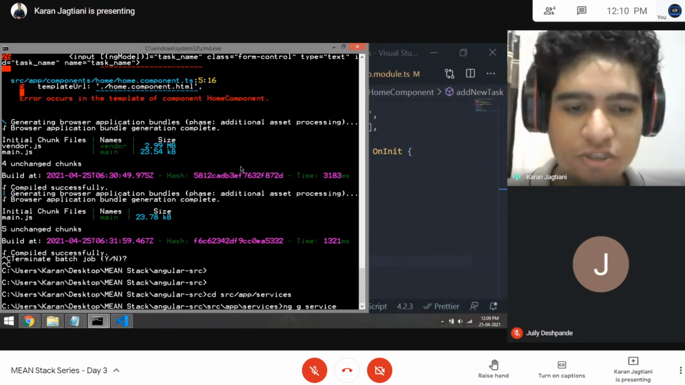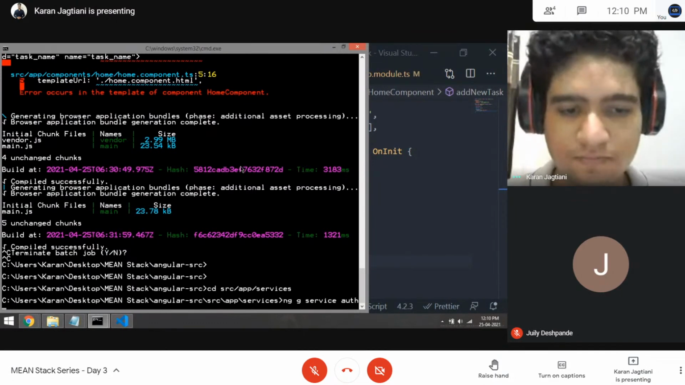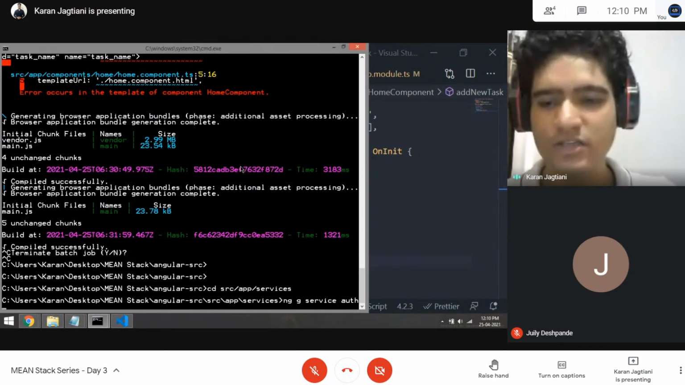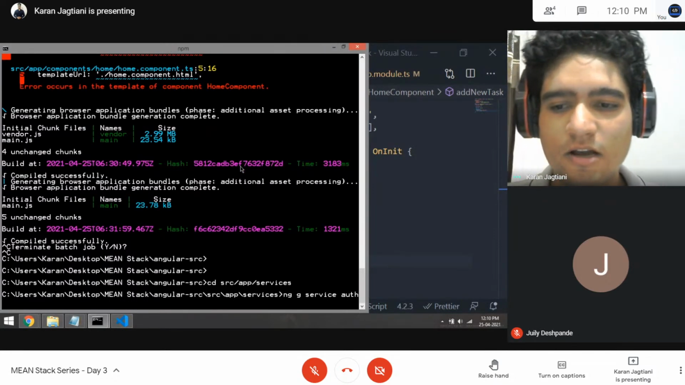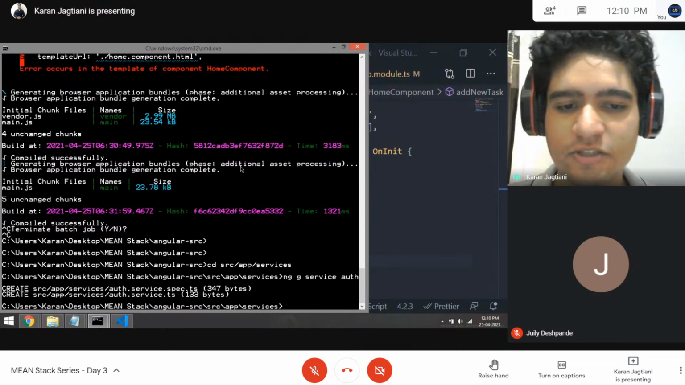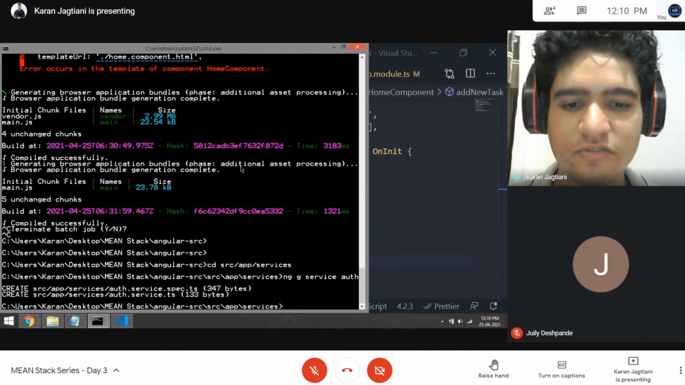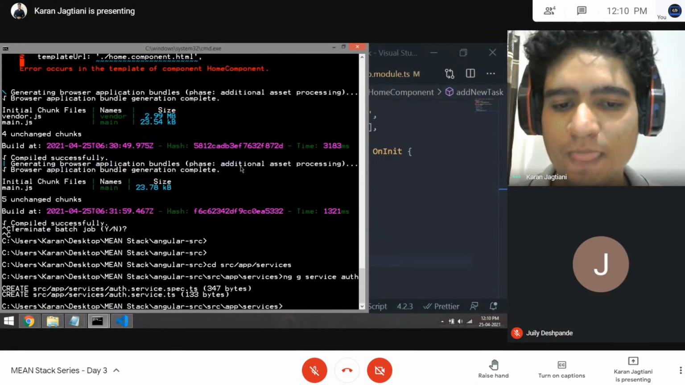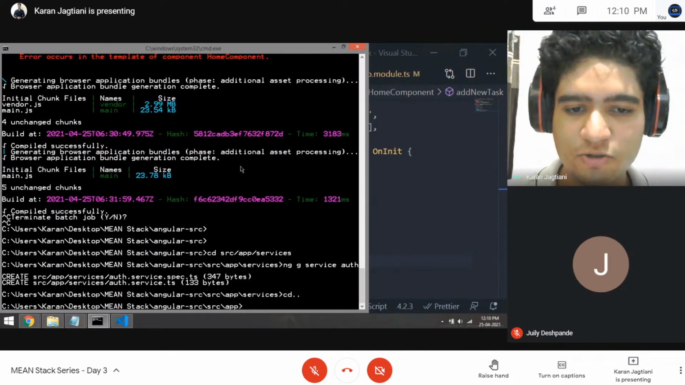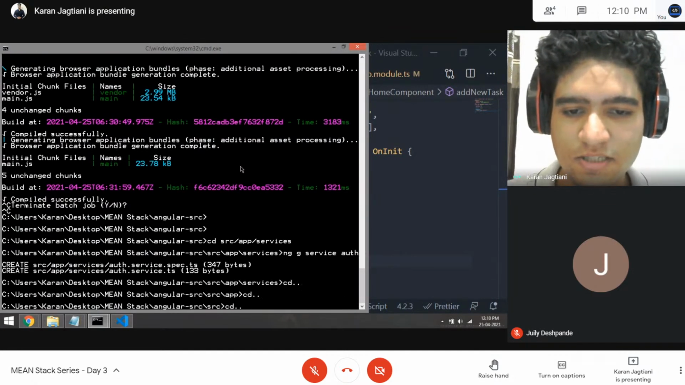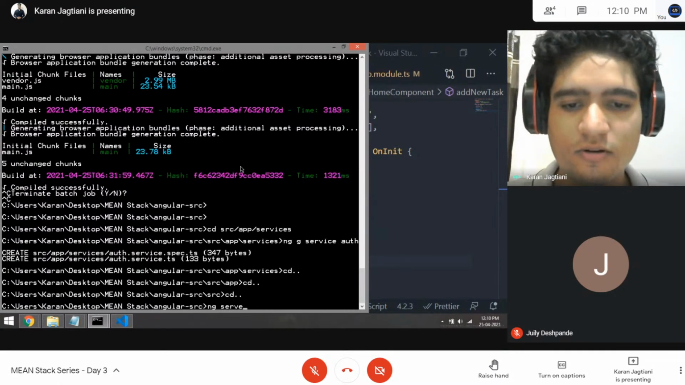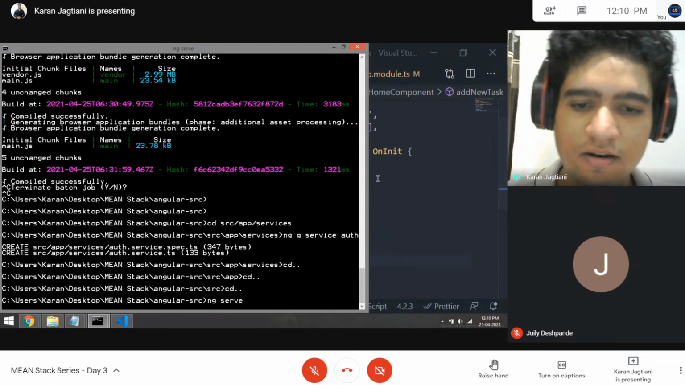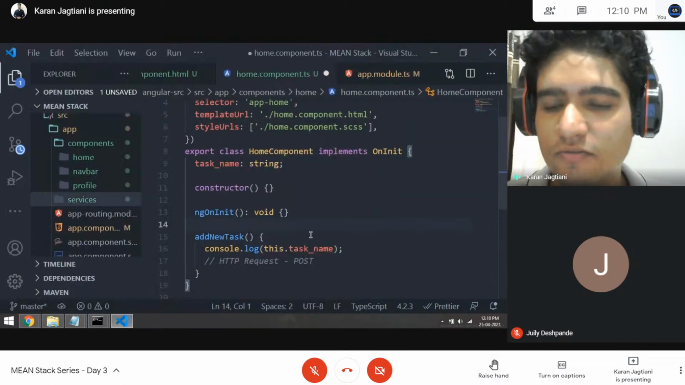So ng g service, and we'll say auth. You can call it anything you want, we'll just call it auth. Hit enter and wait for it to create your service. The CLI is creating the service for us. Now we can go back to our parent directory. So cd .., cd .., cd .. We are in the Angular SRC now. Serve it again, and by the time we are coding, it will be done building and it will serve.